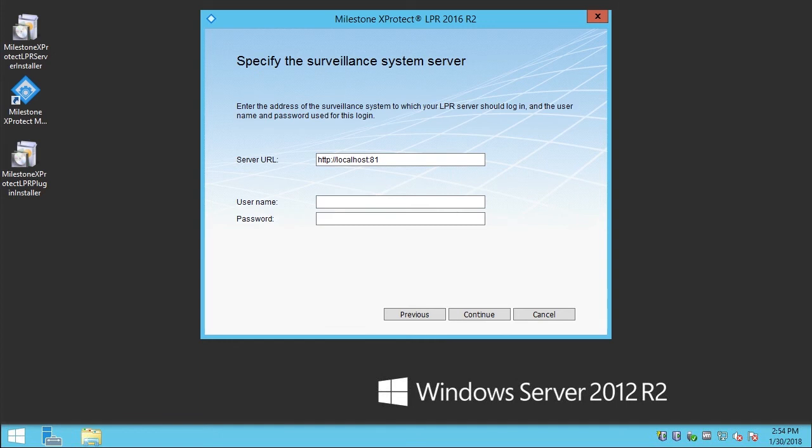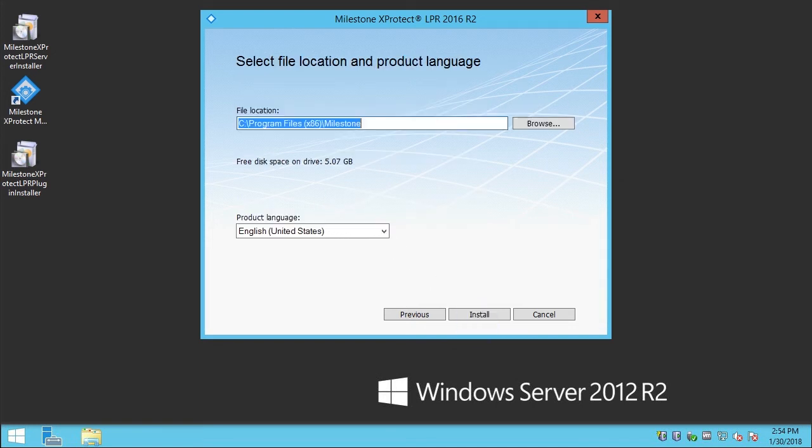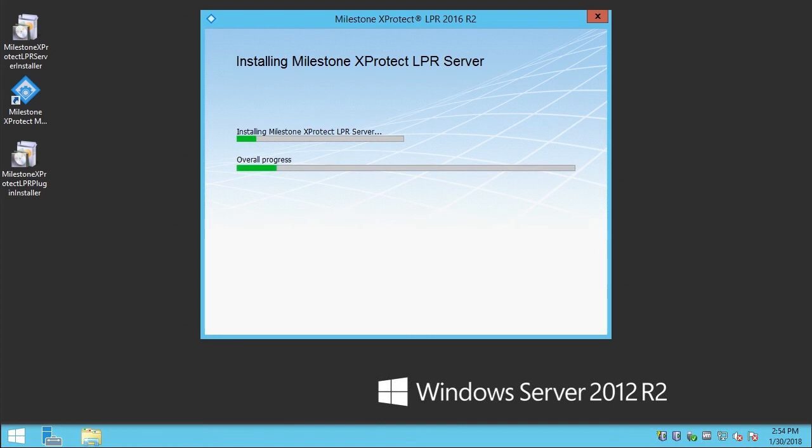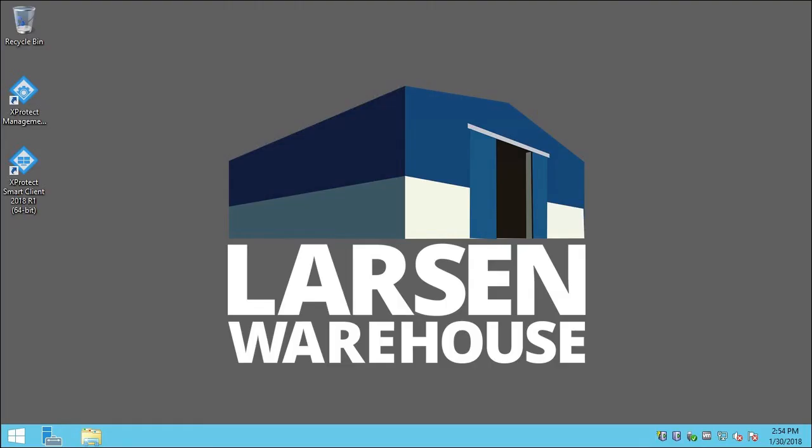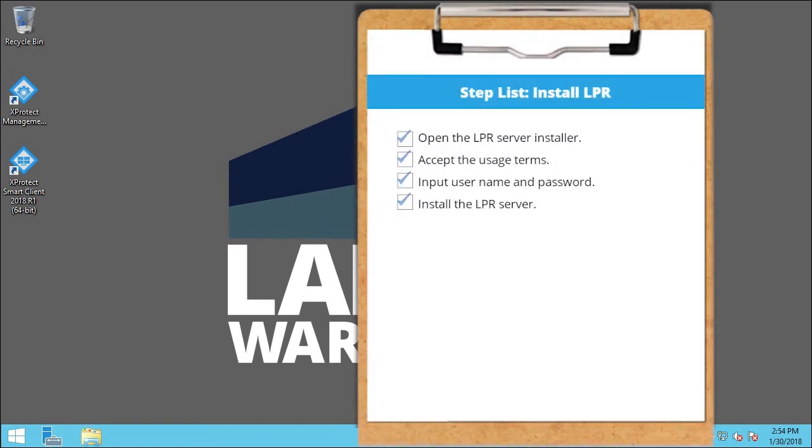Type your user credentials, starting with the username input field. Click Continue. Then click Install. And click Close. You just saw how to install the Milestone LPR server.